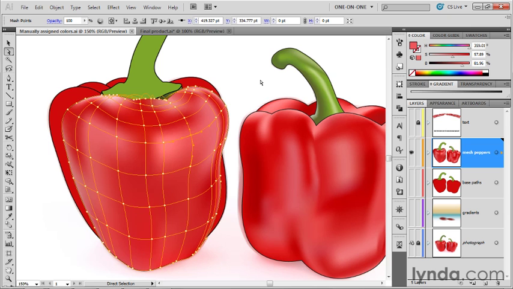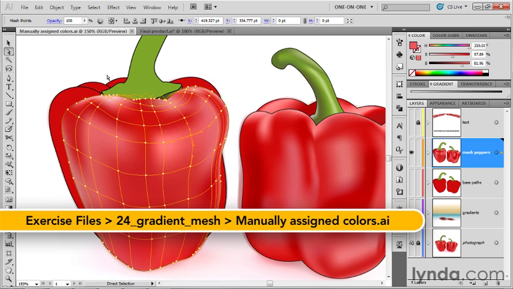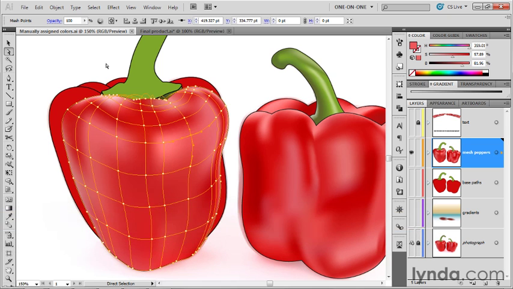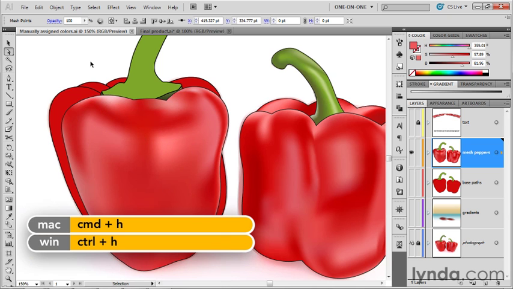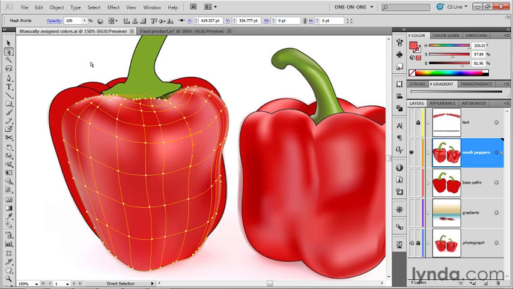All right, so after about 7 or 8 minutes worth of work here, this is the effect I've come up with so far. It's called manually assigned colors.ai, and it's found inside the 24 gradients folder. And incidentally, if you're ever trying to gauge the colors inside of a shape and you don't want all those selection edges in the way, all you do is use that same keyboard shortcut we've been using all this time, Control-H or Command-H on the Mac to hide the selection, or Control-H or Command-H again to bring it back.